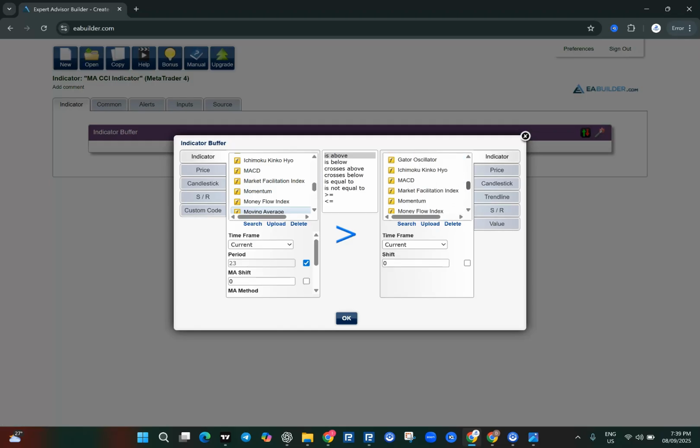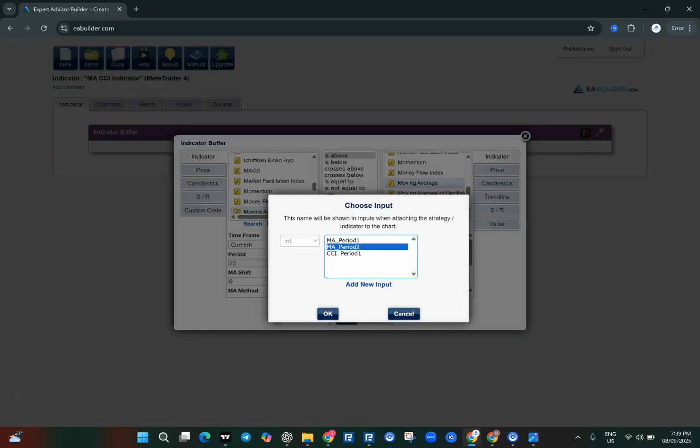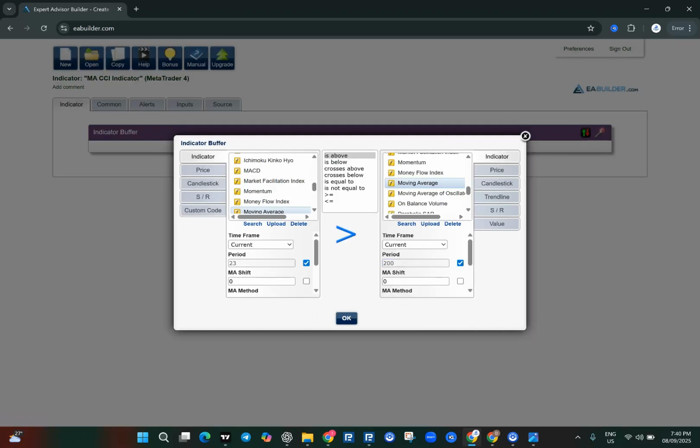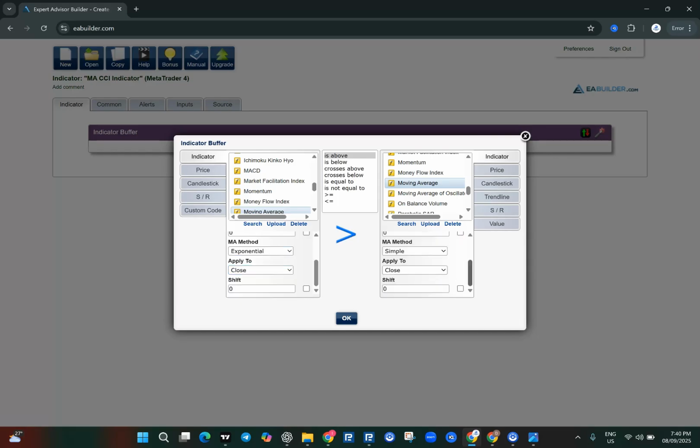our slow moving average, which is MA period 2. That is our 200 moving average. So don't forget, make sure that your parameters are all set and match. Any slight shift will result in you getting what you didn't anticipate. The result will be different.